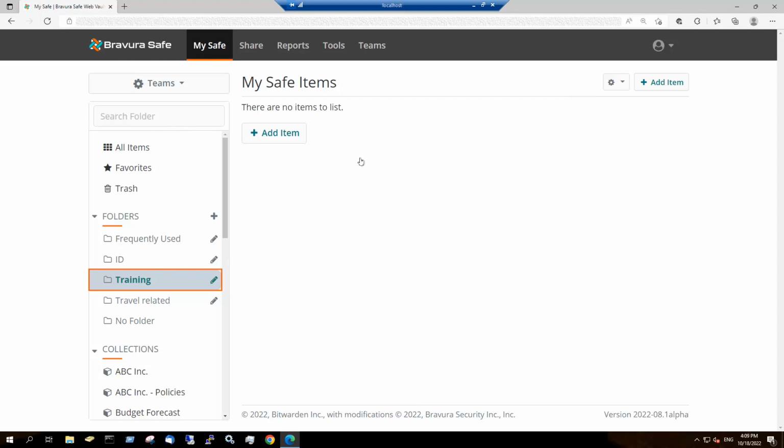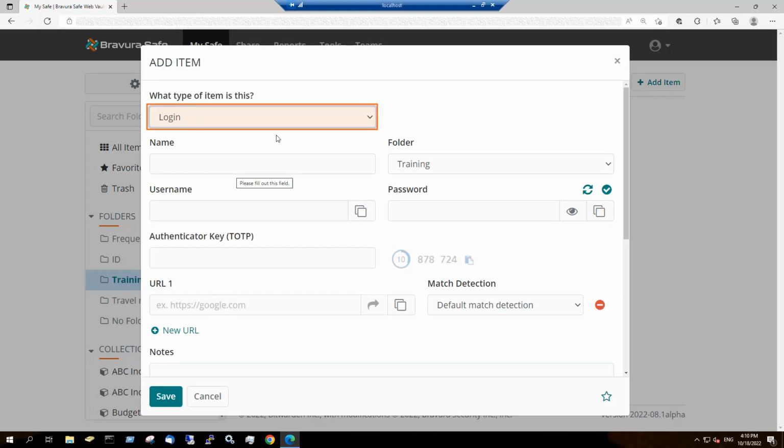If you want the new login item to be added into a folder when you create it, select the folder first before adding the item, but this is optional. Then click Add Item. Ensure that login is selected for the type. The folder is already selected because of where we started. Enter a recognizable name for the item. This will help you easily identify items in your safe.